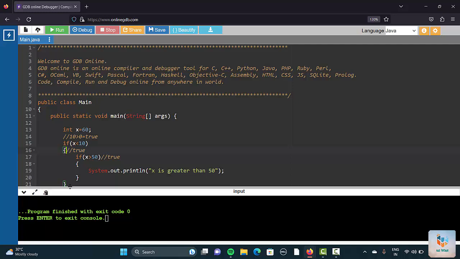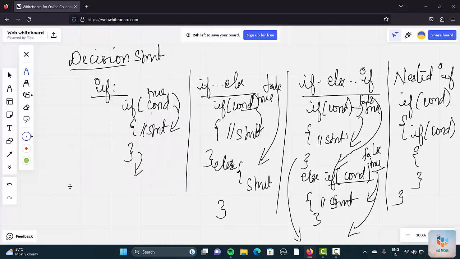I hope you understand the decision statement using if. So this if else you can use it in any combinations. Okay, so according to the logic for checking the multiple conditions, you can implement the if else statements in your codes.